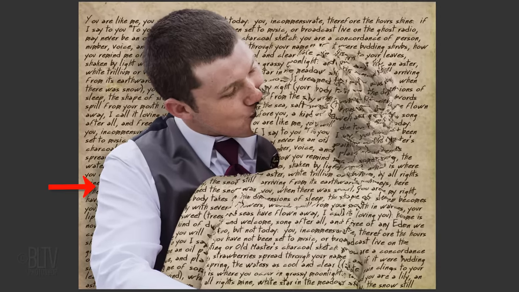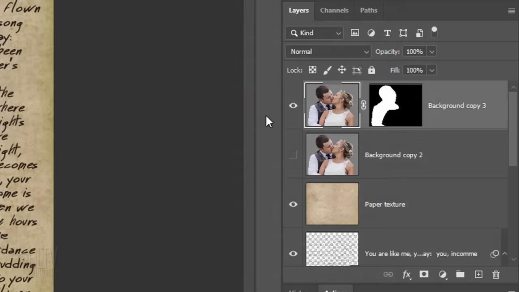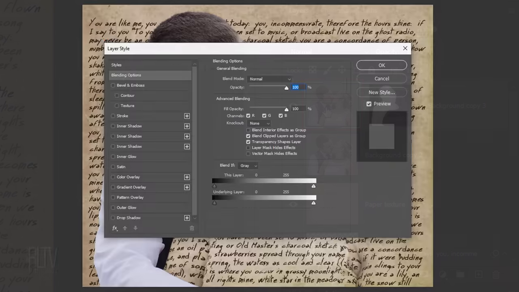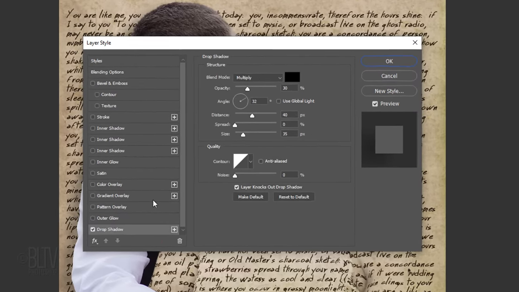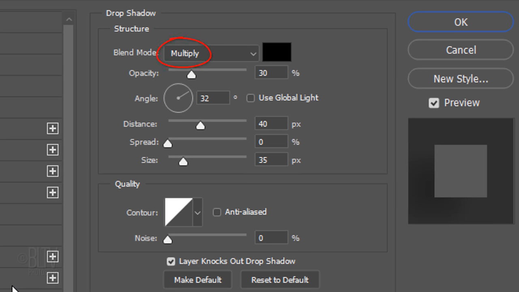Lastly, we'll add a drop shadow. Double-click the top layer to open its layer style window. Click Drop Shadow. The blend mode is Multiply, the color is Black, and the opacity is 30%. The angle is 32 degrees, the distance is 40 pixels, the spread is 0%, and the size is 35 pixels. The contour is linear.